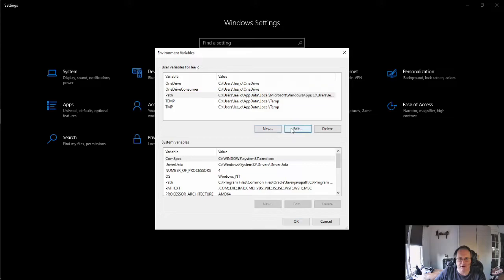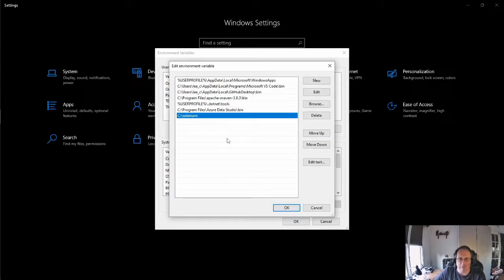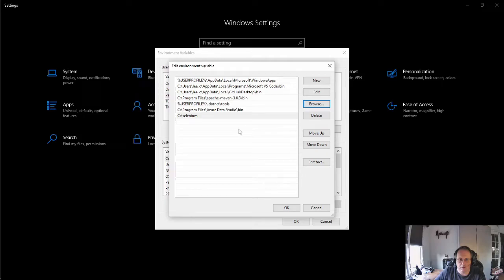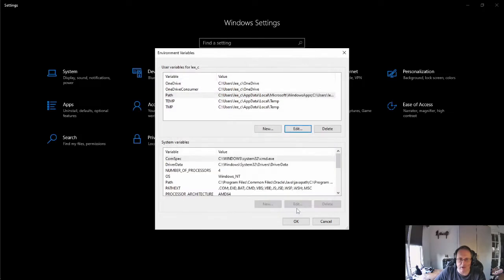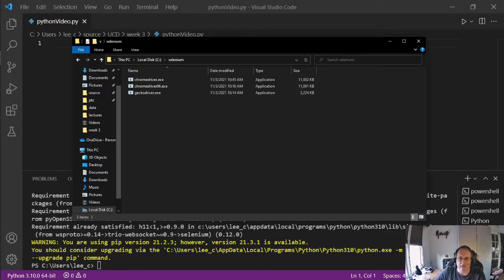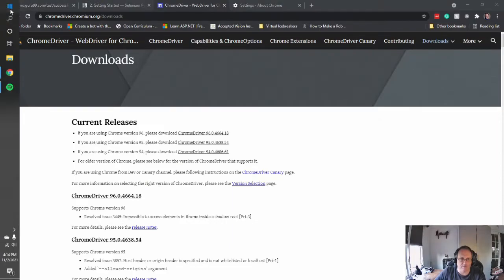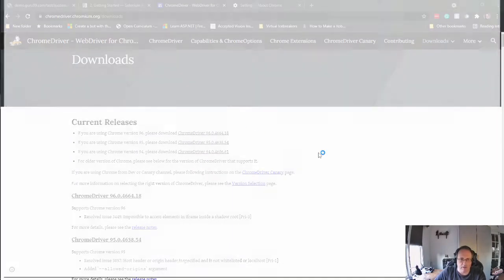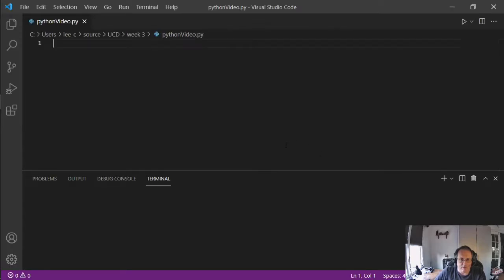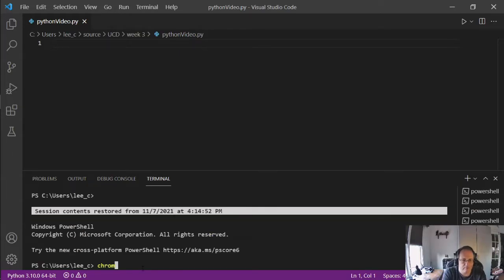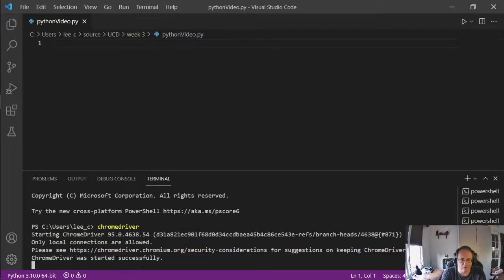You're going to find your path, edit it, and you see mine is already here. But the way I put that is browse and go find it, and it puts it in there. Once you have it in there, hit OK, OK, close here, close any browsers you have open to make sure the path updates, any editors and any terminals. And now Chrome driver should be there. I run Chrome driver and it starts.